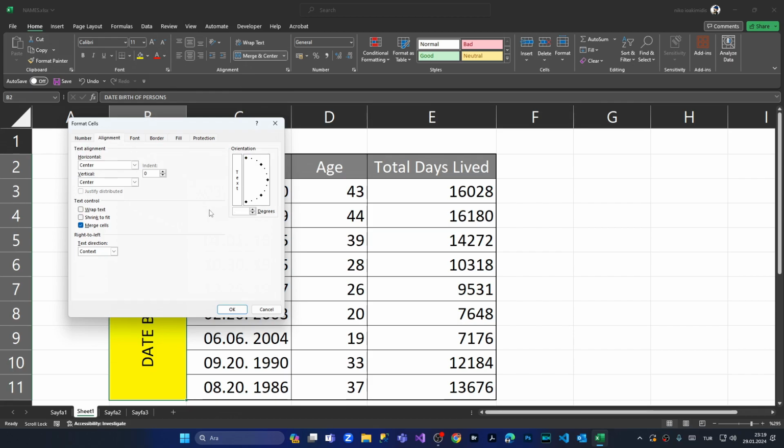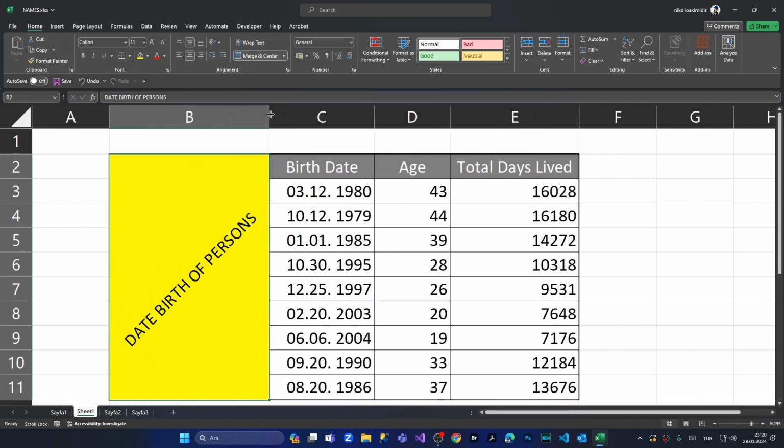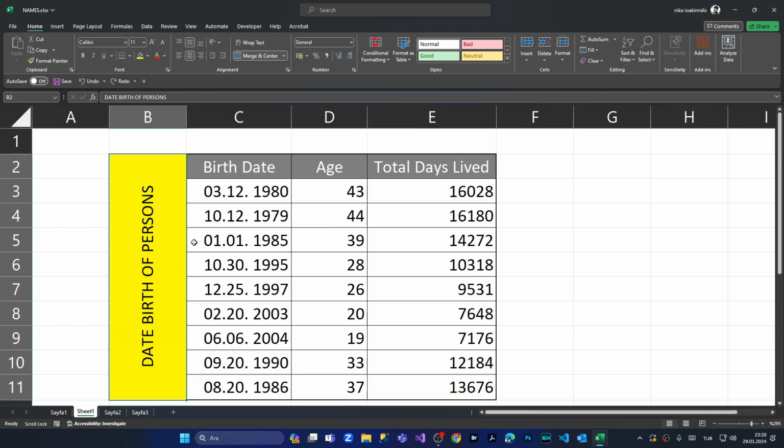I want to give another example, 45 degrees. As you can see, we have a 45 degree angle of text, which you cannot see well. But if I do it like this, I'm coming back once again, and I'm going to show you the other option that you can use.